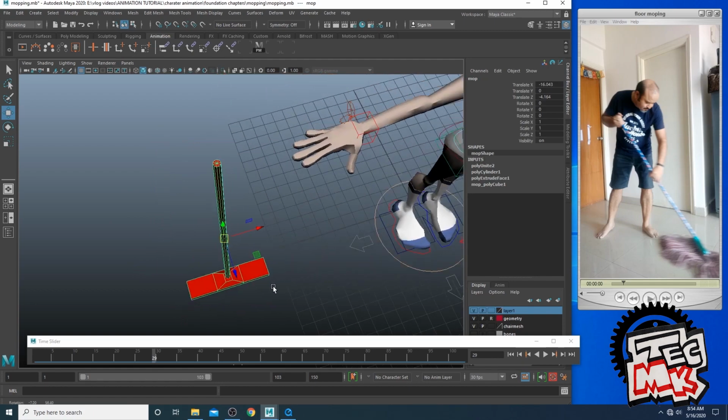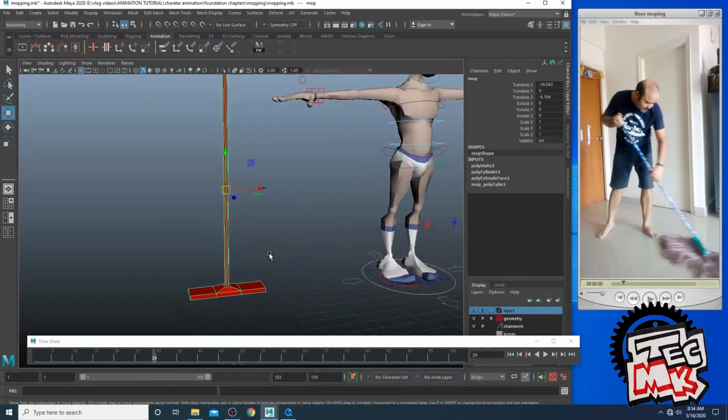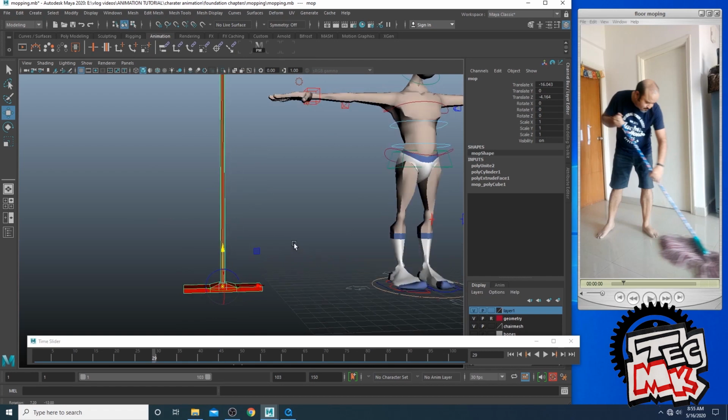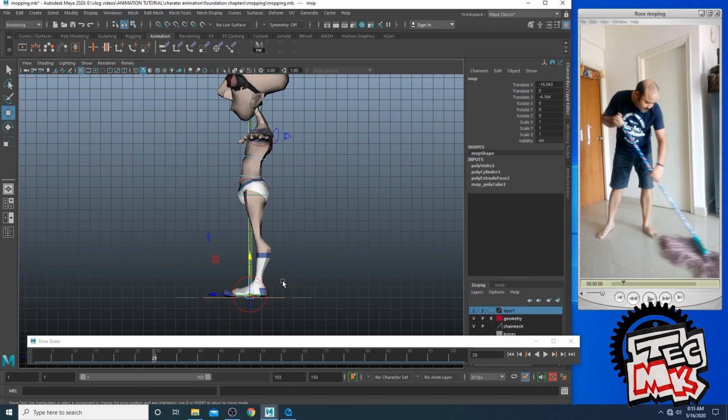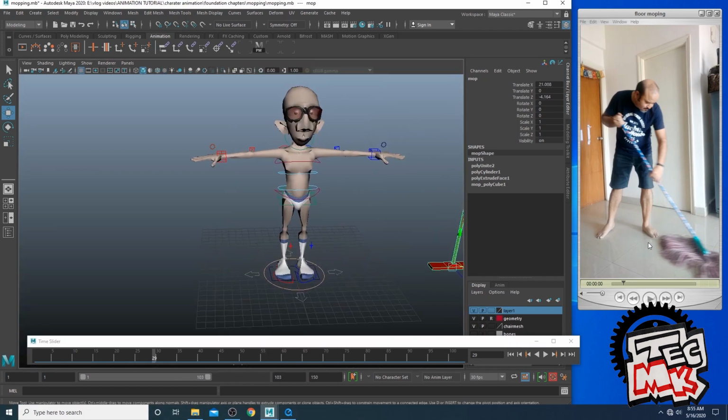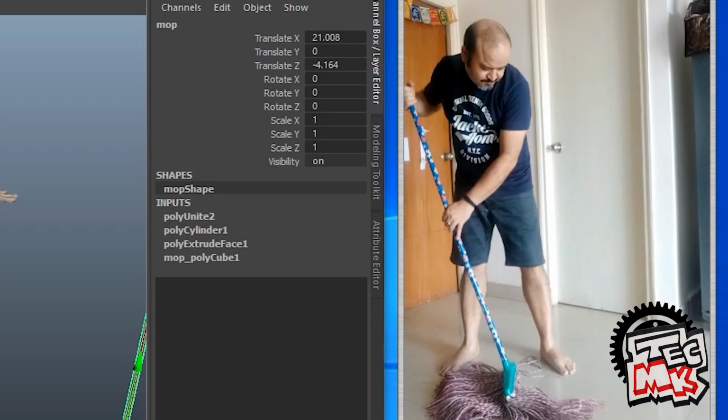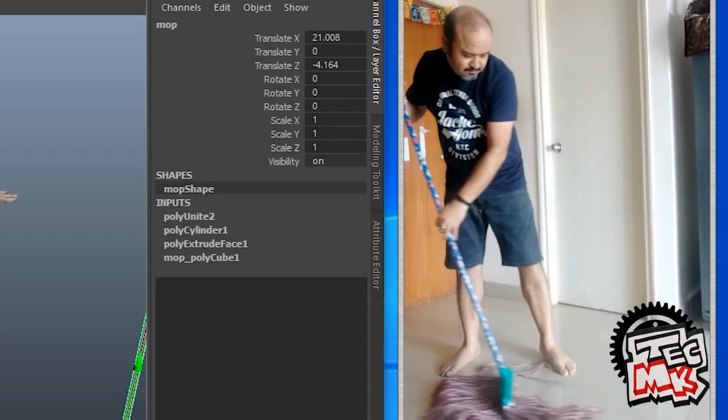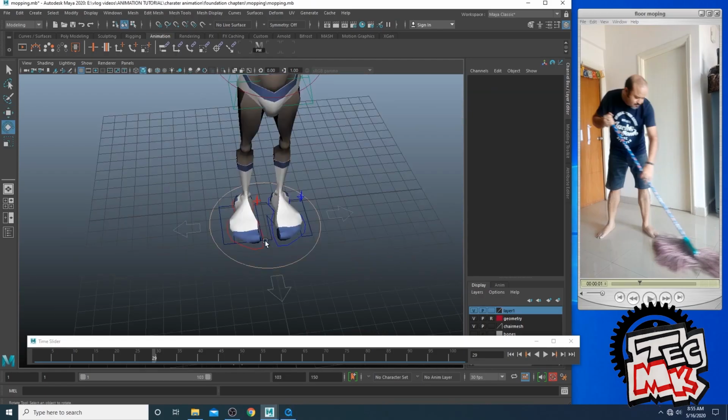So this is the prop which I have made, the mopping stick. Just for our convenience, what we will do, change the pivot point of the prop to the base. So first, let's pose the character. There are mainly two poses here. This is one pose and this is another pose, and these things get repeated. So first, space it out.